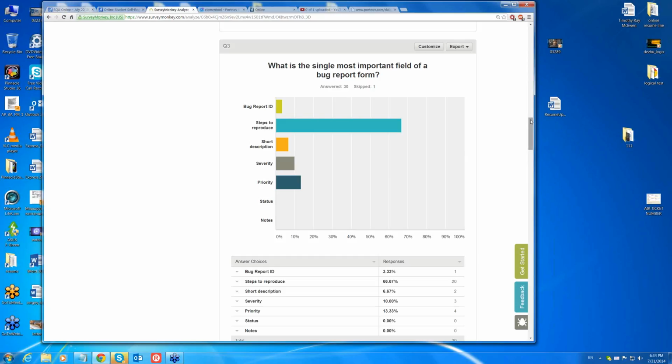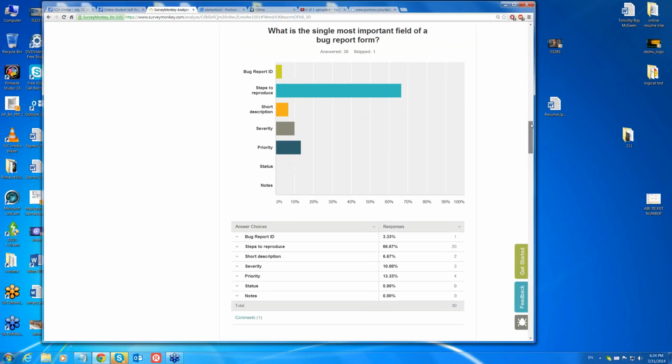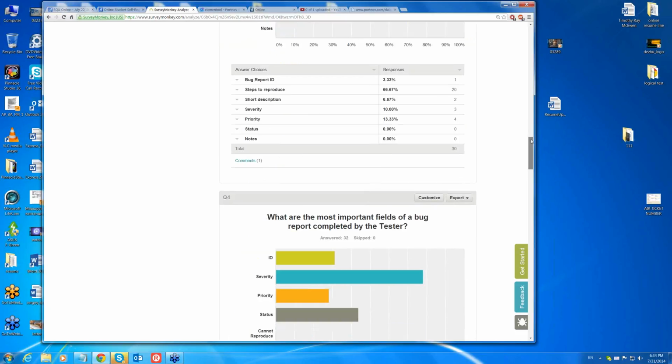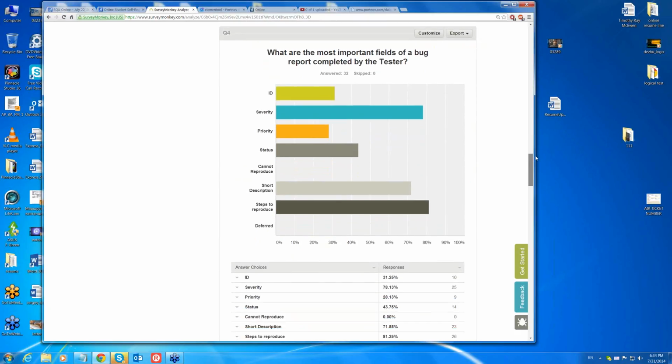So that is why I'm telling you guys, I'm teaching you the right things. But you will naturally run into people who don't know the right things. It doesn't mean the wrong things become right things if someone doesn't know the right things. Okay, what are the most important fields of a bug report completed by a tester?